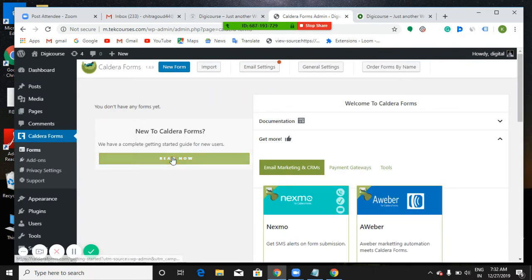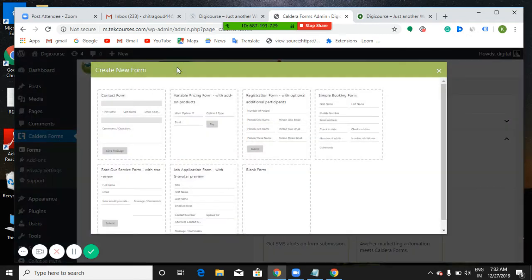Right. So I want to create a new form. You just need to click this new form. What do you want to create? A contact form, a pricing form, a registration form, a booking form, rate your services, job application. It depends on the requirement of your business. Let's say your website is like BookMyShow, a cinema kind of thing. At that time you can choose this simple booking form.